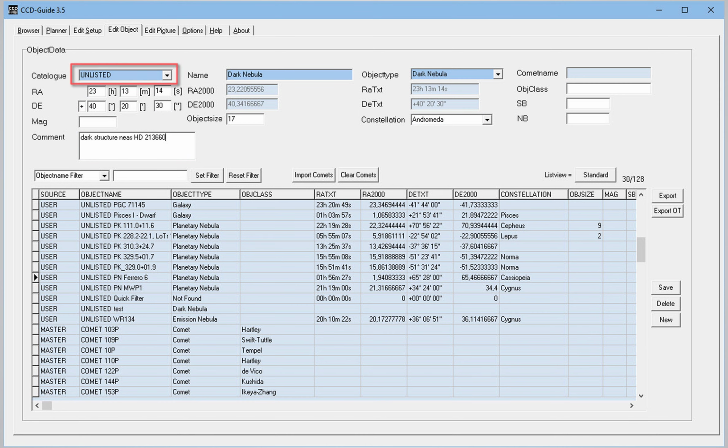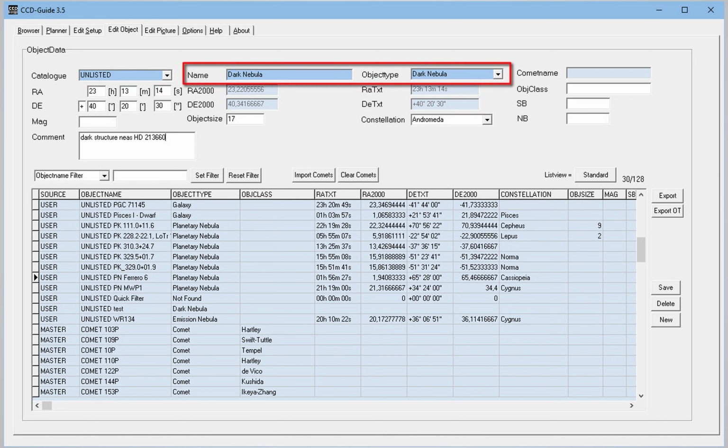The third option is Unlisted. The new object is a deep sky object. Please enter the name of the object and the object type. All other fields are optional. Must fields are indicated by the blue color and optional fields are white. Then click the Save button.